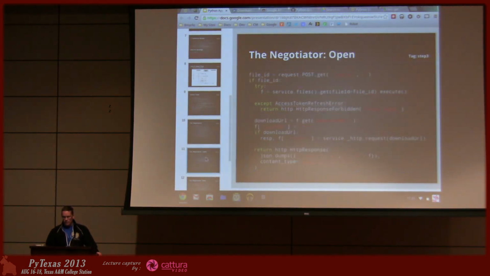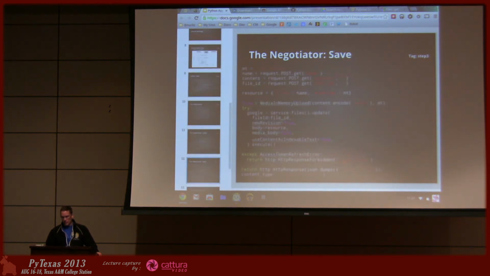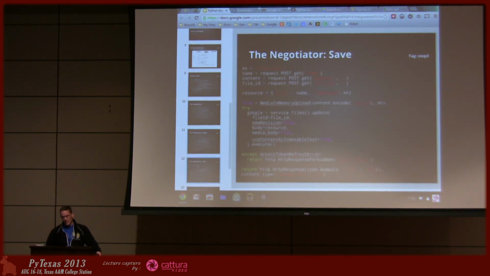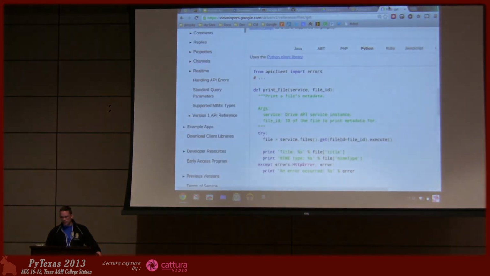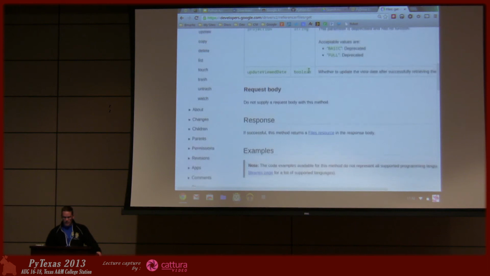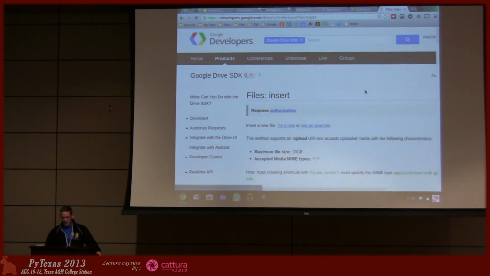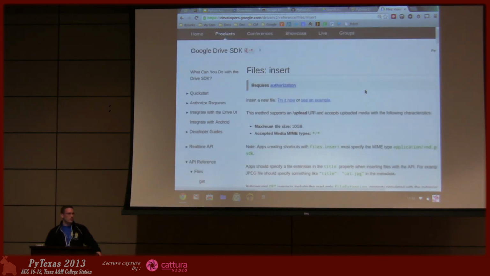So we went over the open, which is, like I said, you have to get the file first and then download it. And then we also went over the save, which is the update command. If you're saving a new file, you would do the insert. So that's right here. File insert. That will create a new file.